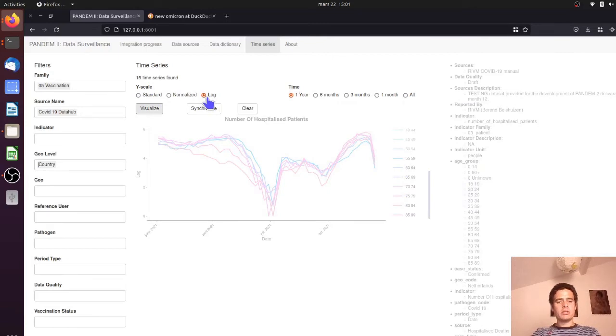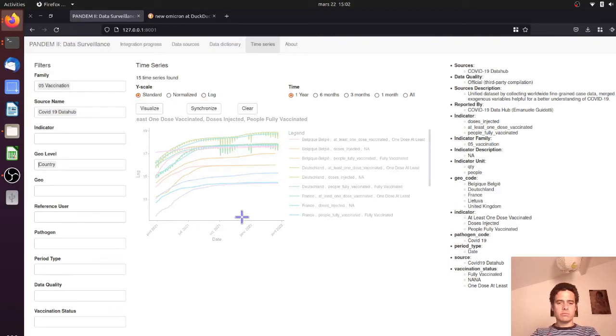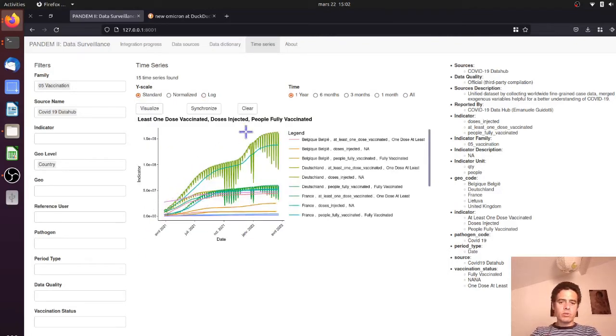It's in logarithmic scale, so once it appears, we could change it to standard scale. You can see the evolution of the figures here, and if you can check, we have two indicators here. We are showing all of the available indicators: at least one dose vaccinated, doses injected, and people fully vaccinated. So probably I'm going to make a choice here and reduce to people fully vaccinated.